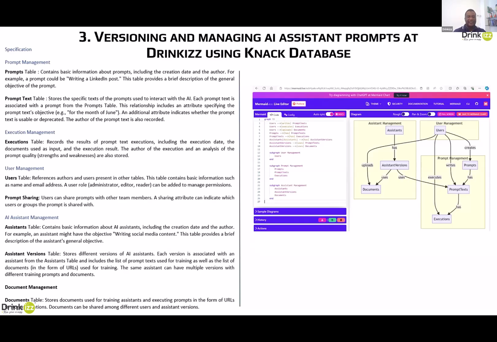Another point is specification number 5, document management. The document table keeps links to documents that help train our AI assistant and run prompts. These documents can be shared with different users and versions of the assistant. This sharing makes sure that everyone uses the same good training materials. By keeping these documents organized, we improve the quality and reliability of our AI assistant. This way, our AI assistant gives better and more accurate results.